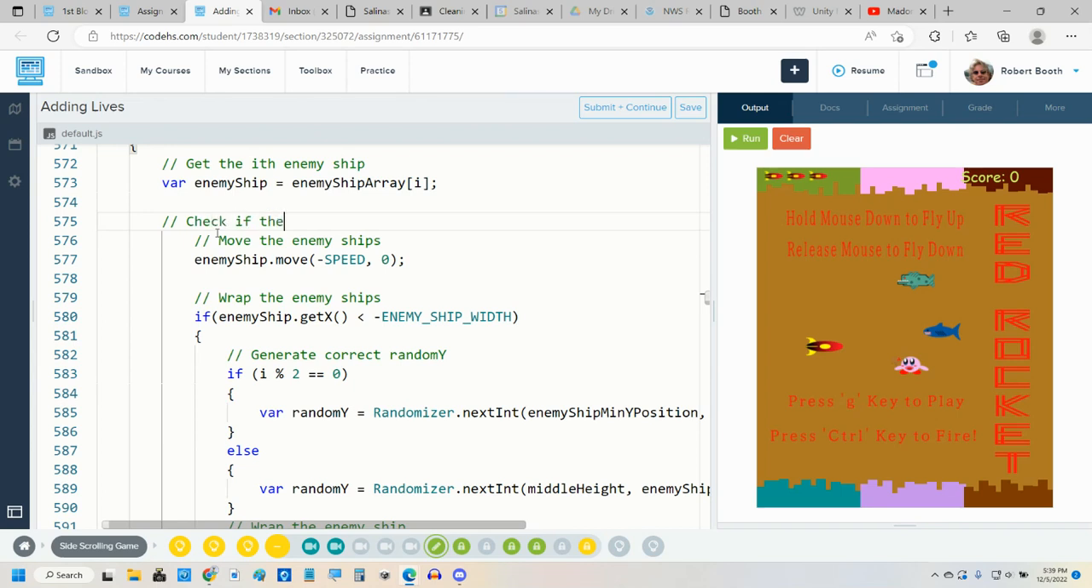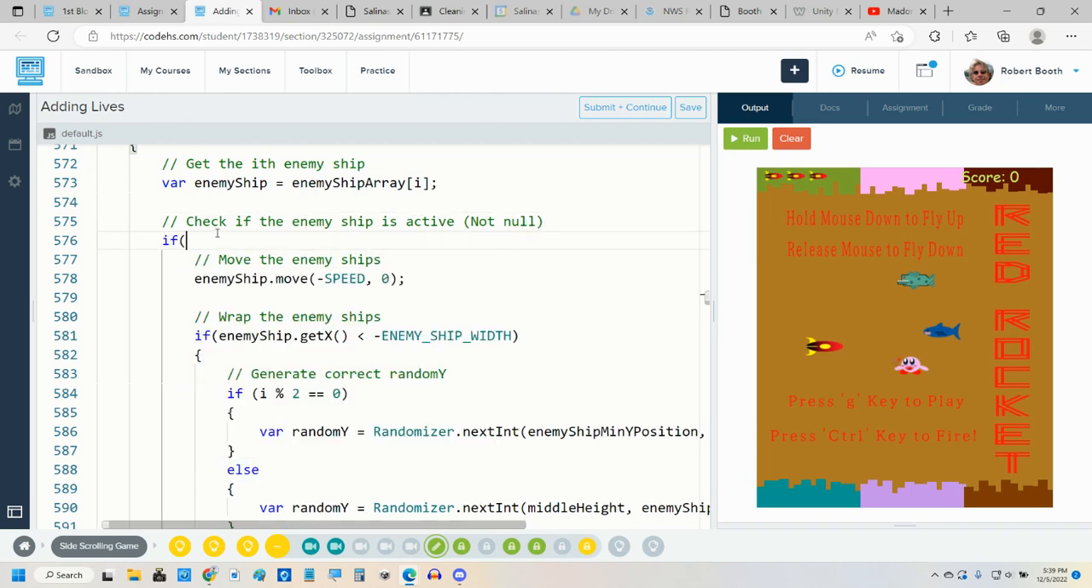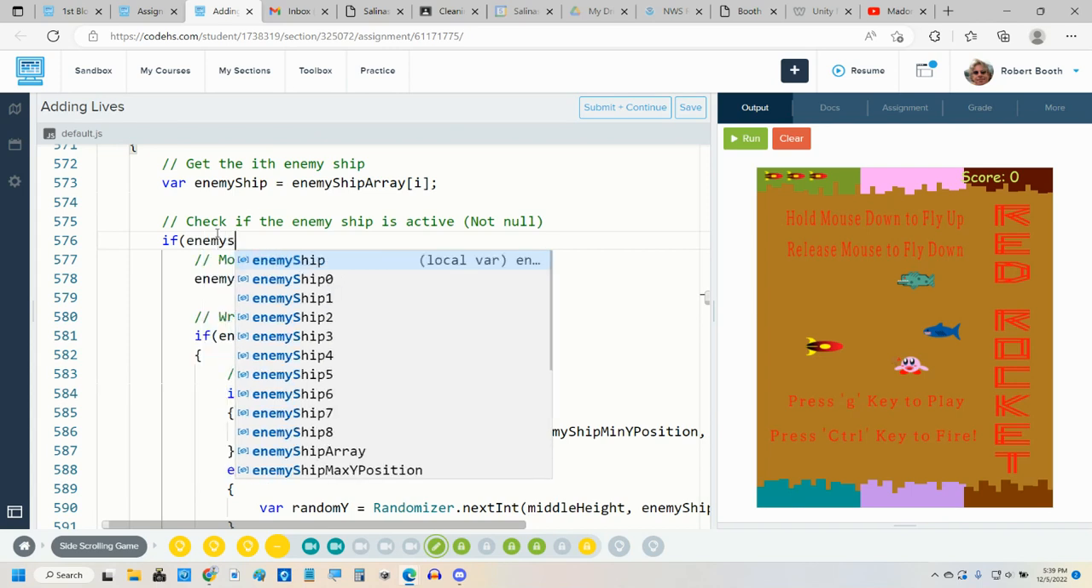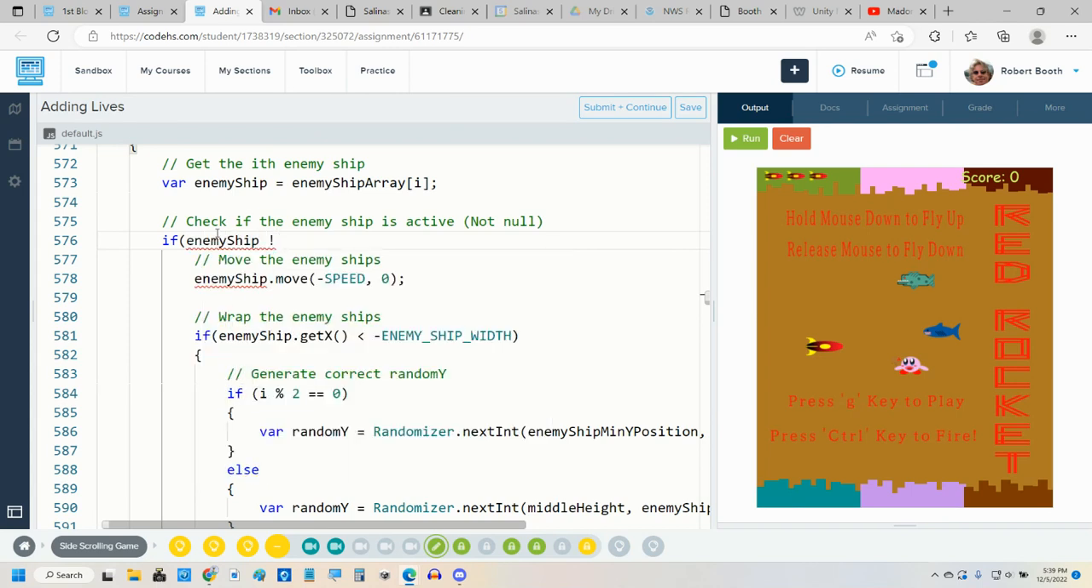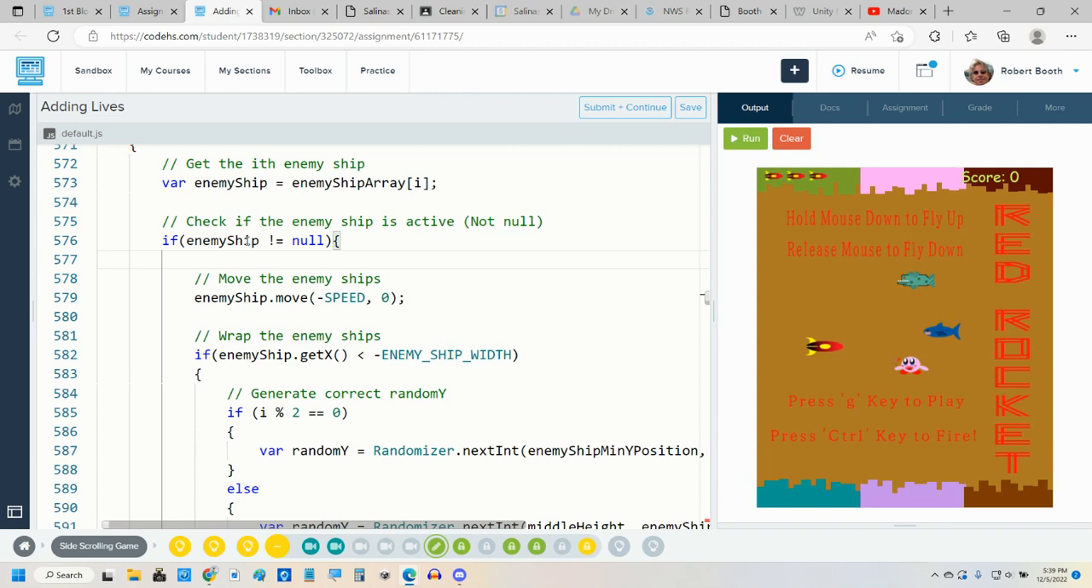Check if enemy ship is active, not null. And so that's going to be an if enemy ship is not equal to null. There we go. So I've got an if statement. If this enemy ship is not equal to null, that means it's active. Then I'm going to want to move it and I'm going to want to wrap it if I need to. But we've created a problem here.